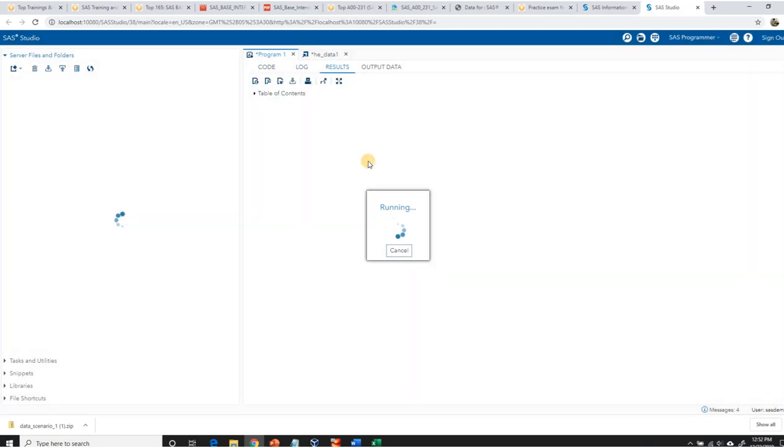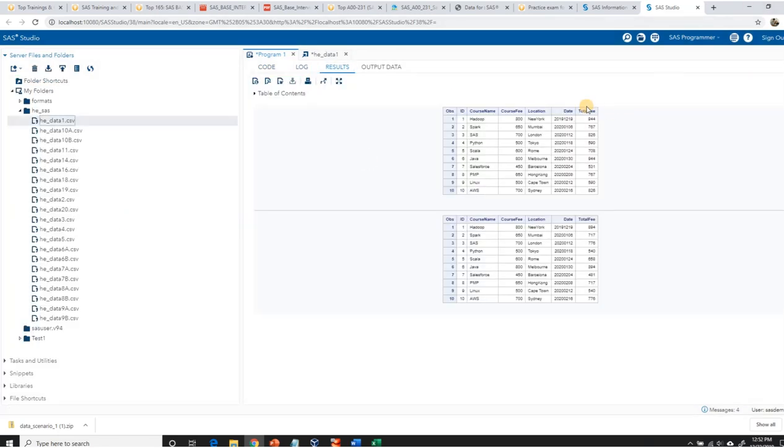Now two data sets should be in the output: one is this one, and one after applying the $50 discount, correct? So here you can see 944 minus 50 is 894. So this is correctly applied. This is where you can check this.